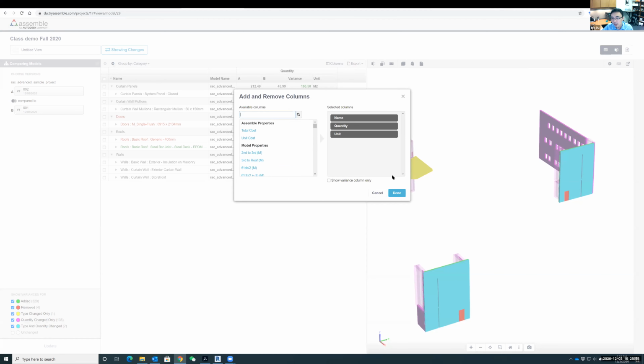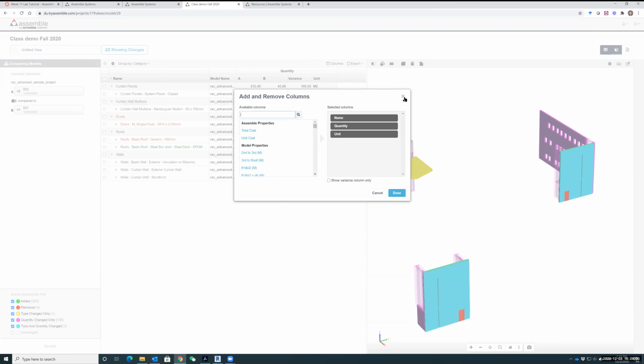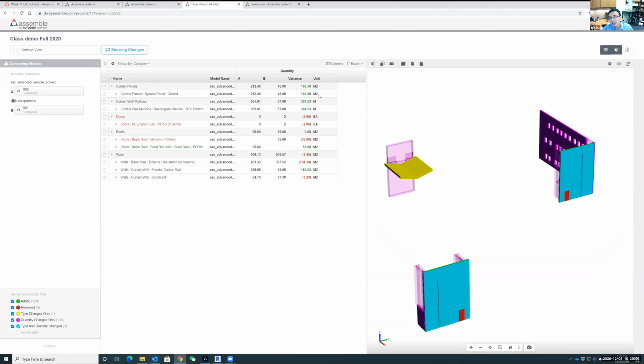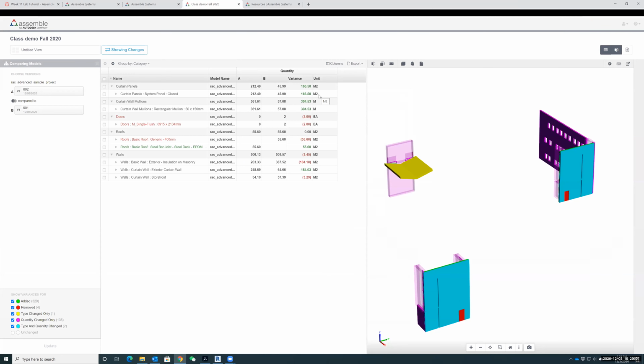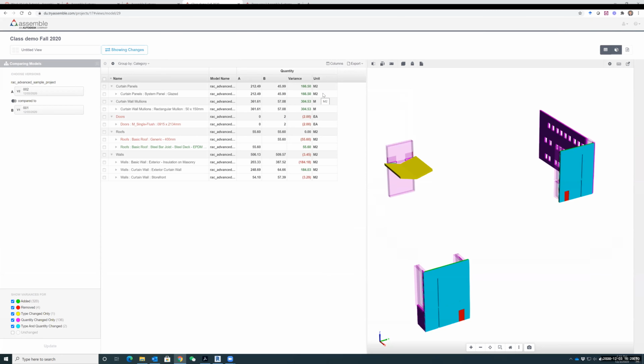Okay. So what is M2? What does that stand for? M2? Oh, it's actually square meter. It's the metric system. We can change it. Oh, okay.